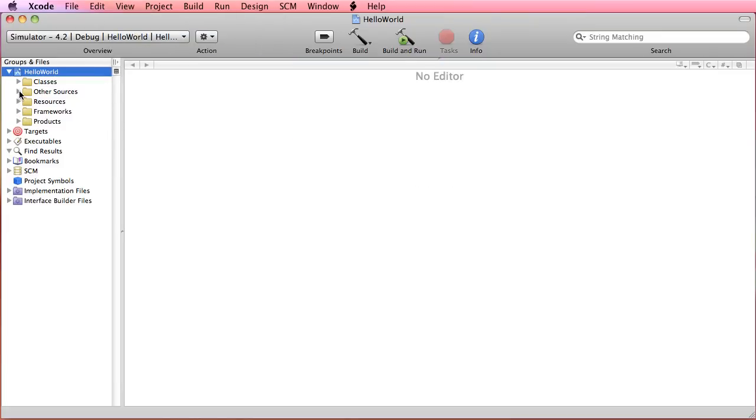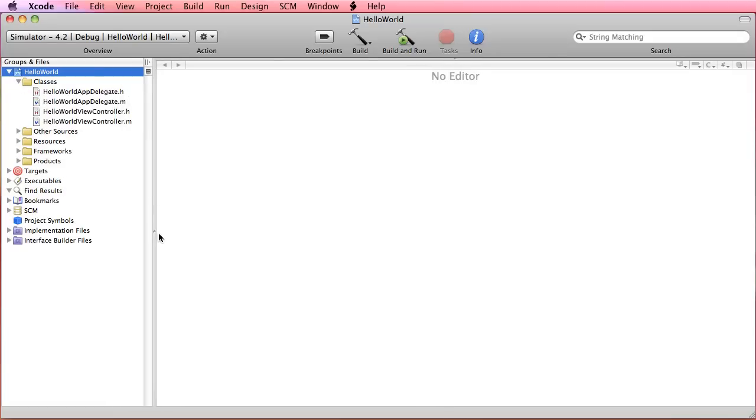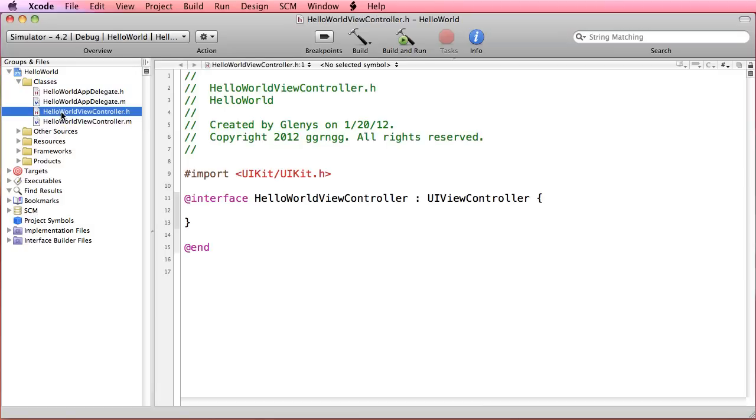Now one of the first places that I like to start is with setting up my interface, what it's going to look like with the buttons and any text fields and things of that nature. So as we work in here, we're going to be working in our classes folder, and we'll be working with, in this lesson, the Hello World View Controller H file and the Hello World View Controller M file.